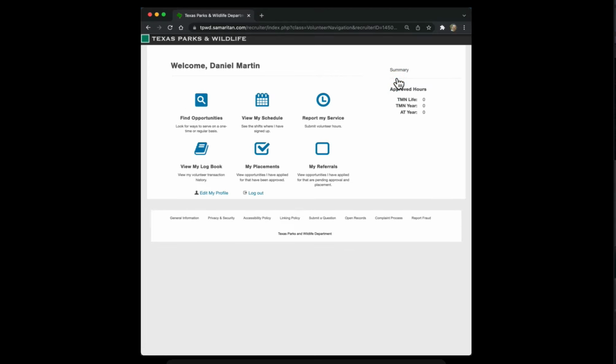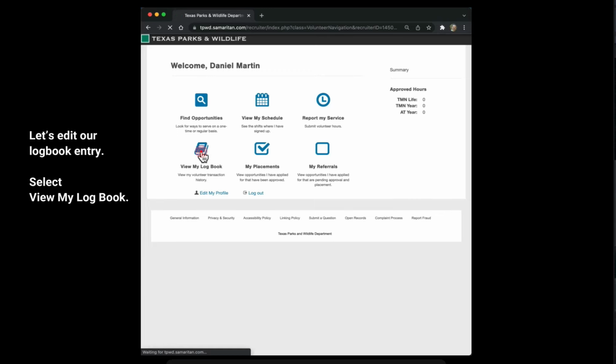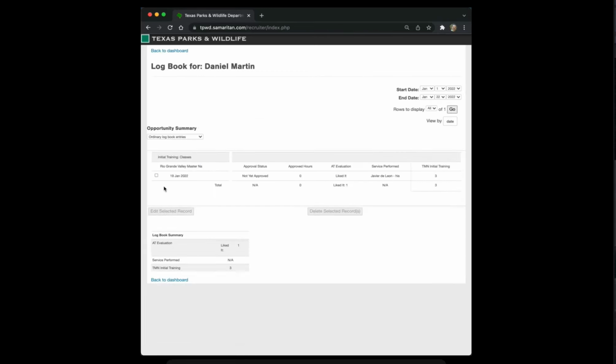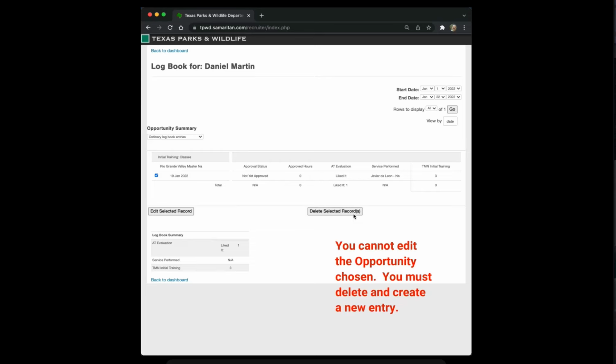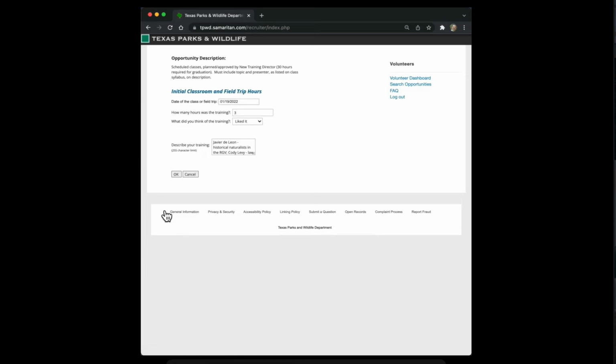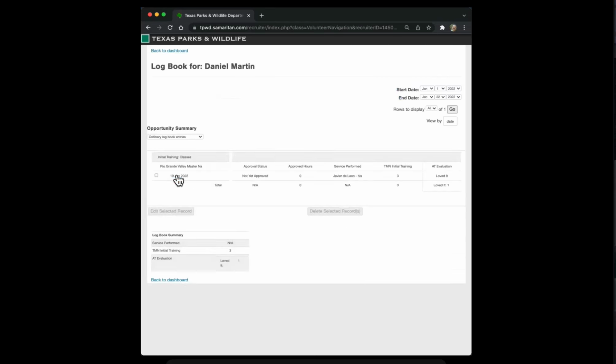And let's say that we did something wrong with that entry. We can go to view my logbook. I can select the log. Here's the entry that we just did. We can select that entry, and perhaps it was categorized in the wrong opportunity. I can go in here and select delete, or I can go in to edit the record and make the changes that are necessary and click OK. Great.